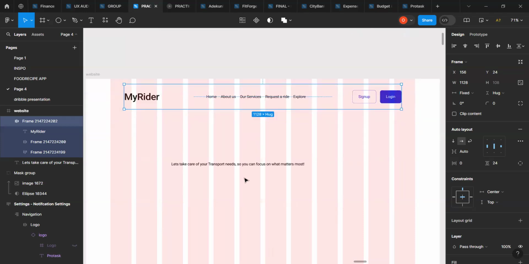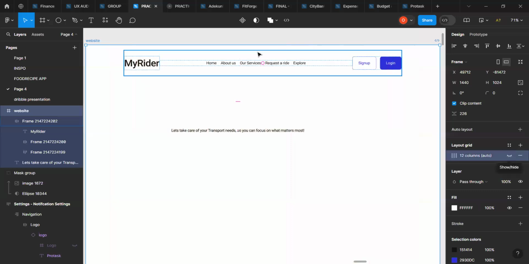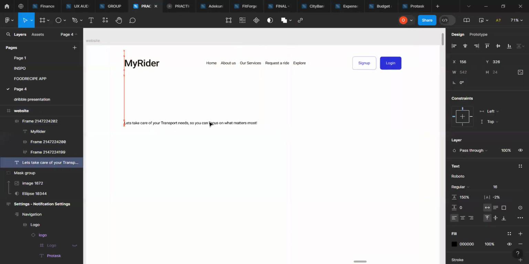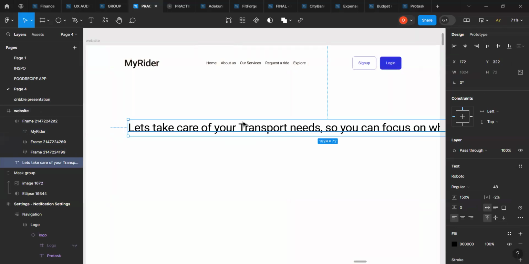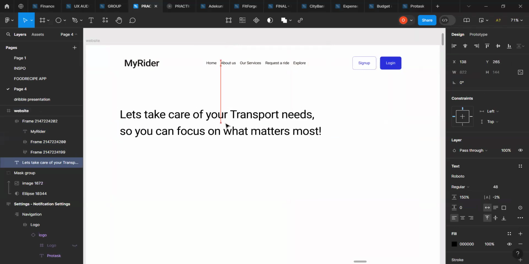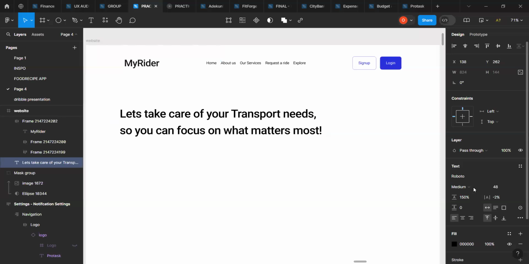So we have our nav menu sorted. Let me remove the grid to see our nav menu is sorted, right? So now we need to work on this. This is supposed to be the hero section text. I don't know what Charles was trying to do then, but this is meant to be our hero section text. So let's make it medium.